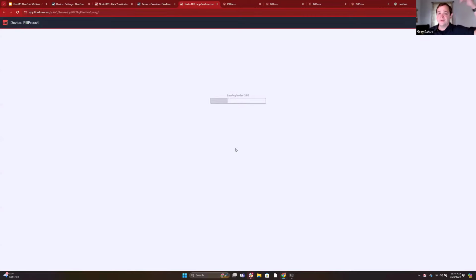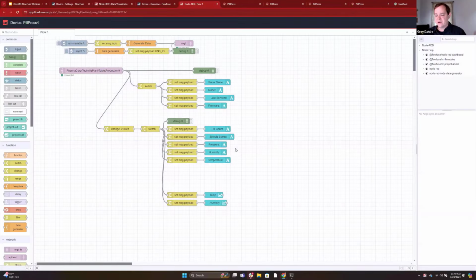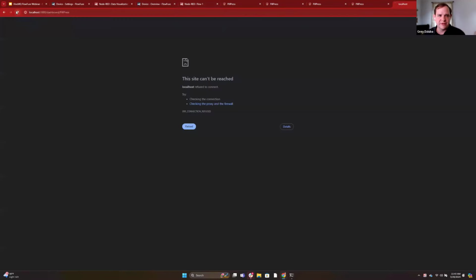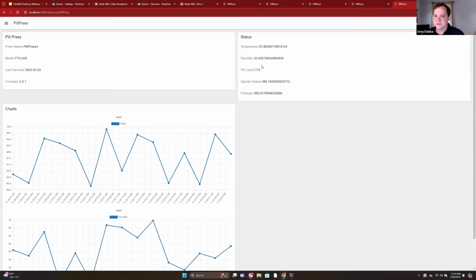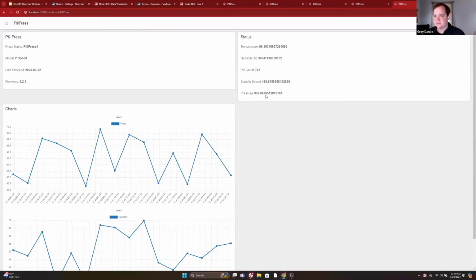Again, I'm logging into the FlowFuse cloud, and my Node-RED instance is sitting behind a firewall. And to access, the only thing that those devices need is an outbound connection to the FlowFuse platform of port 443. Now we are in the pill press 4 that you can see there. And what I wanted to highlight here is coming in and logging into this dashboard. So in this particular dashboard, if I refresh this page, we now see a dashboard that's been created called pill press 4. We have the temperature, humidity, pill count, spindle speed, and pressure.